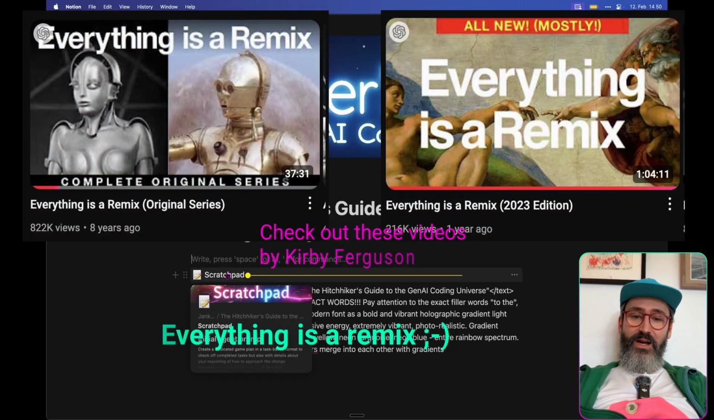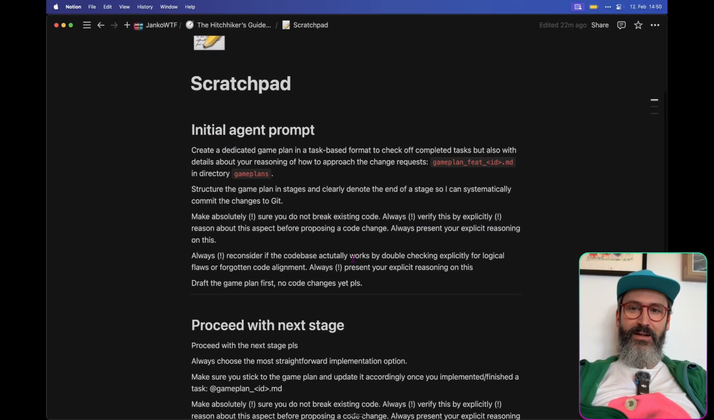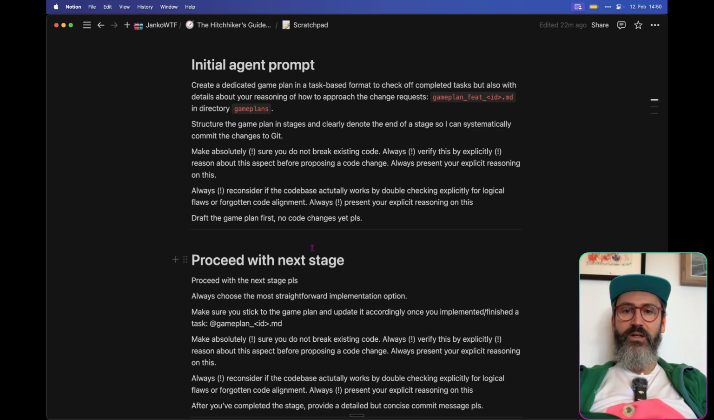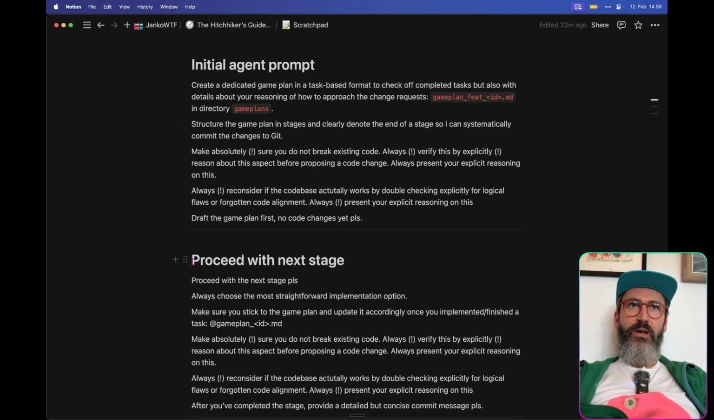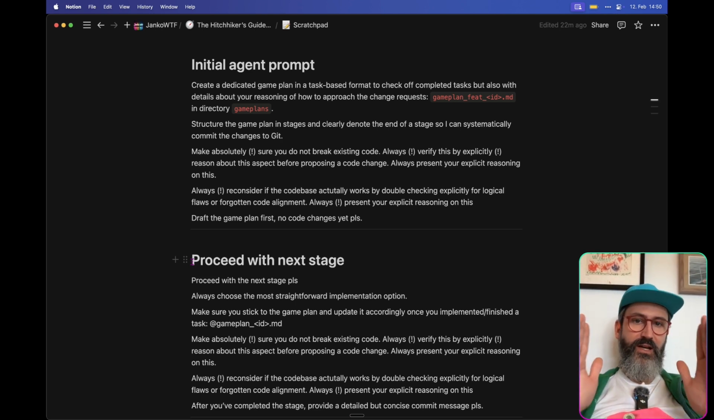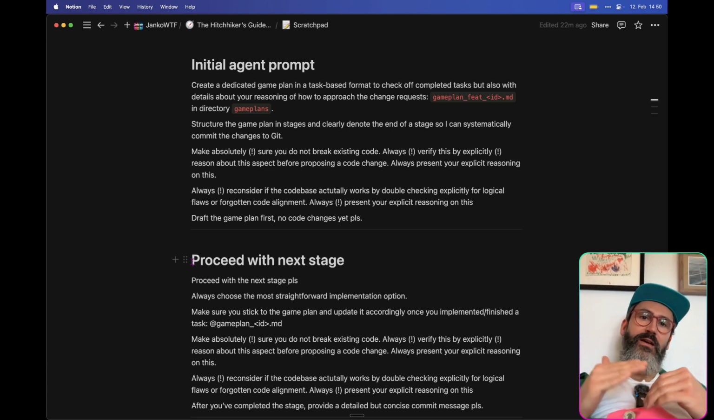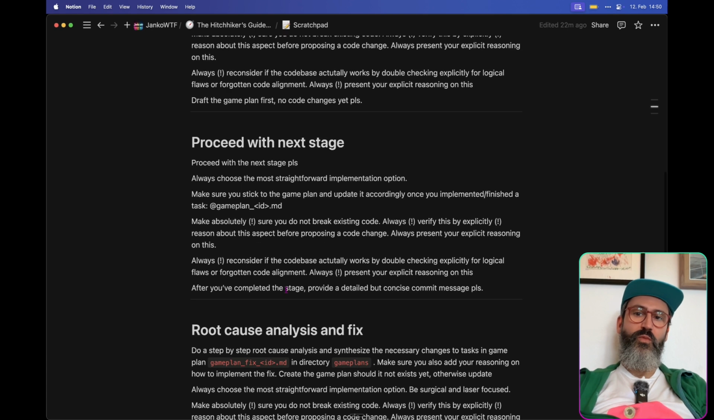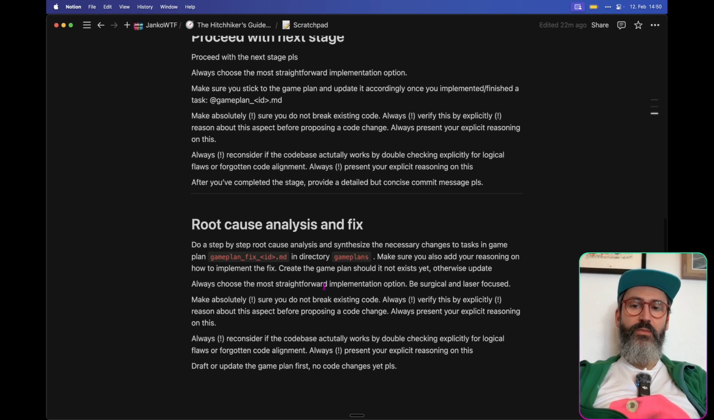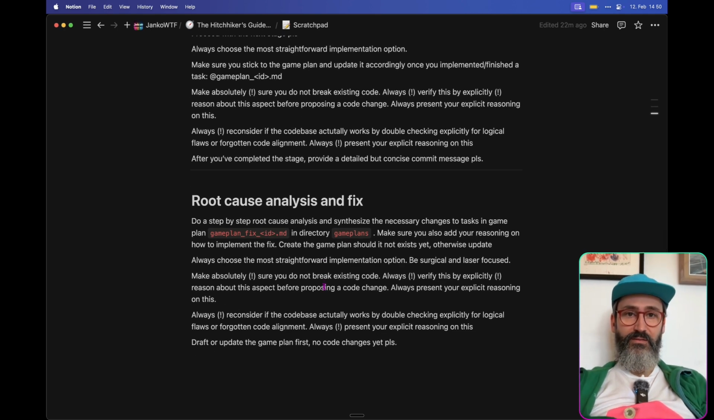Let's see. I started with a little scratch pad, and it has basically three prompt categories that work quite well for me. An initial agent prompt, and a prompt where I ask the agent to proceed after we developed a game plan, which is laid out in stages. After each stage I can do git commits, and this seems to work quite well for structuring the work and giving me a chance to catch up and think about persisting code changes to Git for version control.